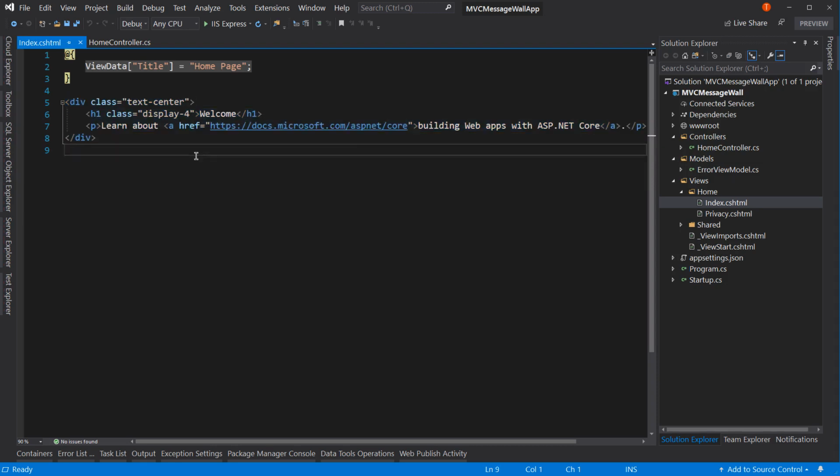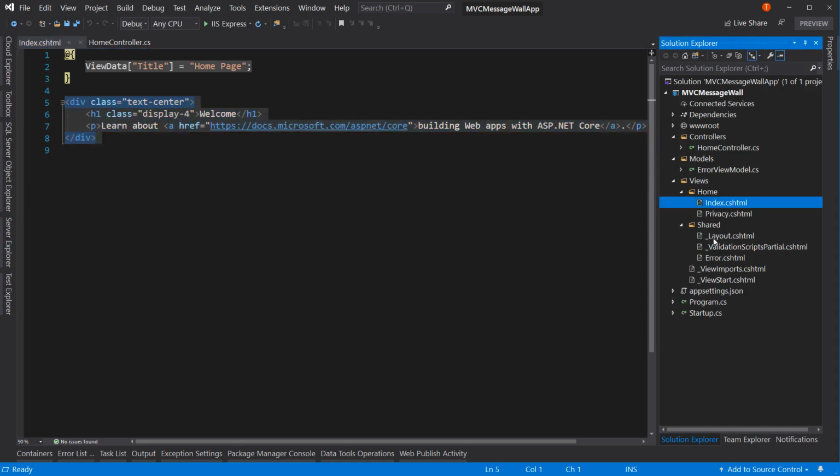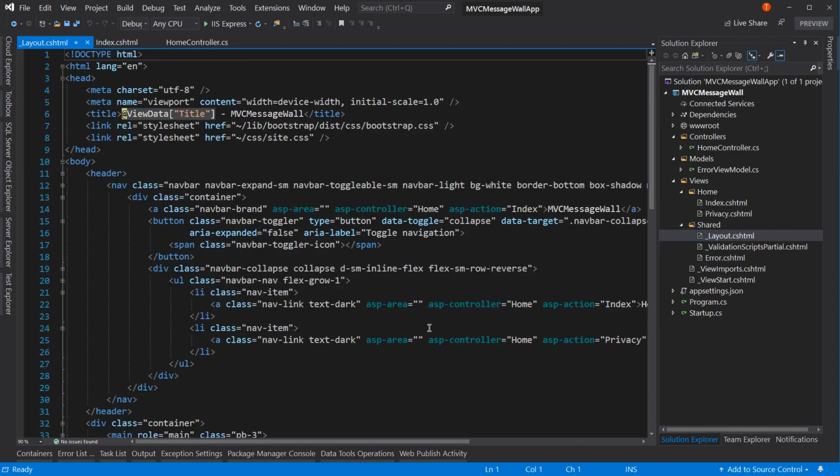And if you look at this, you probably think, wait, this looks familiar. There's not enough HTML code there. There's probably some kind of wrapper, and it's probably in the shared folder, and it's probably called _layout. And sure enough, it is.